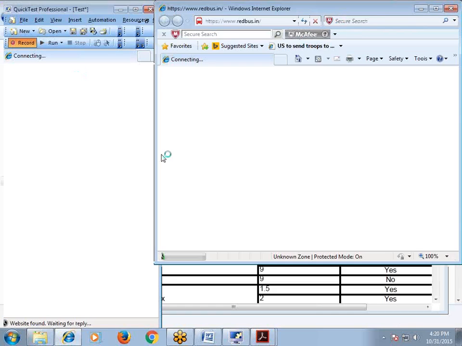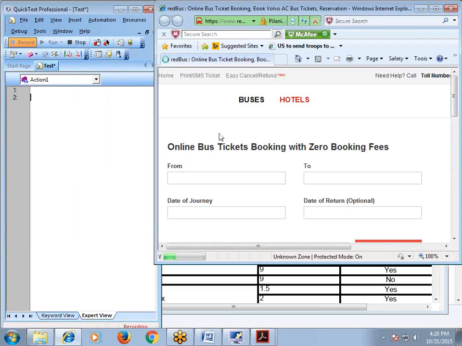See, the application is opened automatically. Look at that. If I enter the URL in the second radio option, then when you click the record button or the run button in QTP, it will automatically launch the browser and open that URL. So now let us record it. Is it recording now?